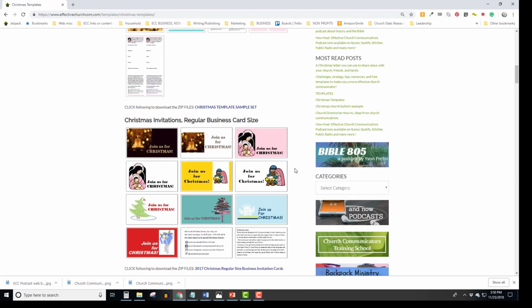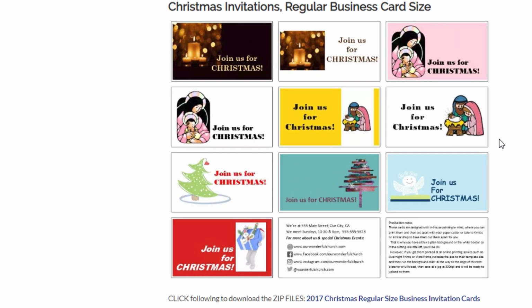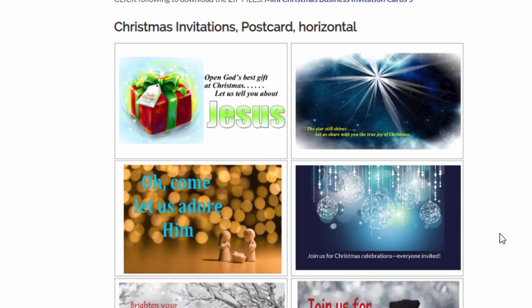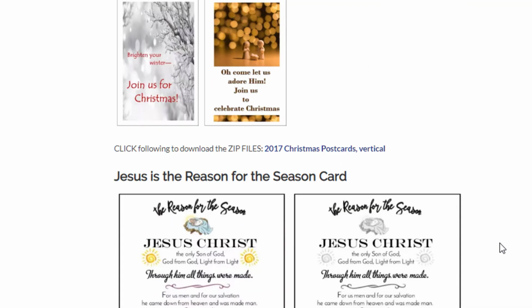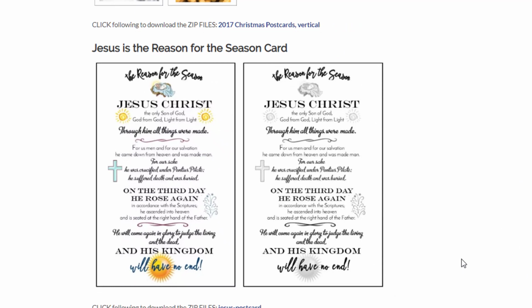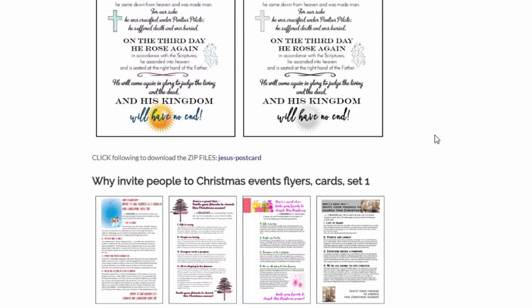But then there are larger sets. Here are, again, before things: Christmas invitations in business card size, the square size, postcard invitations. Here's something that I would consider one of our additional pieces for ministry. This is a Jesus is the Reason for the Season card, where you could use it as an insert, on your website, or in social media, you could do all kinds of things with this. But this actually is from the Nicene Creed, and it's maybe a little way to get a little bit of church history and some good theology into your Christmas material.